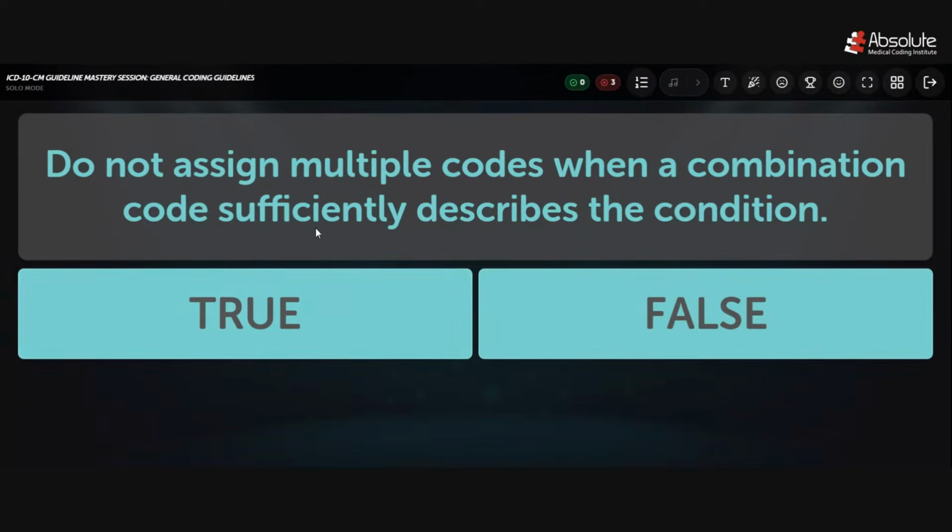All right. This one is also going to be true. I think I'm just clicking on all the true ones. I'm not meaning to.